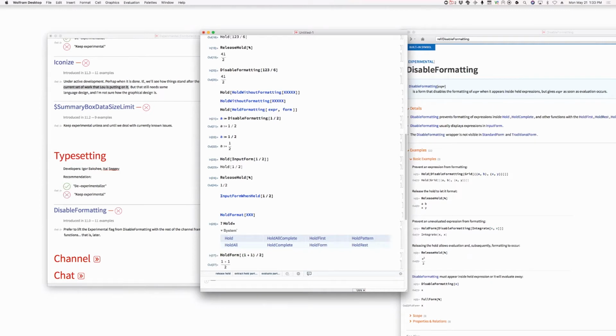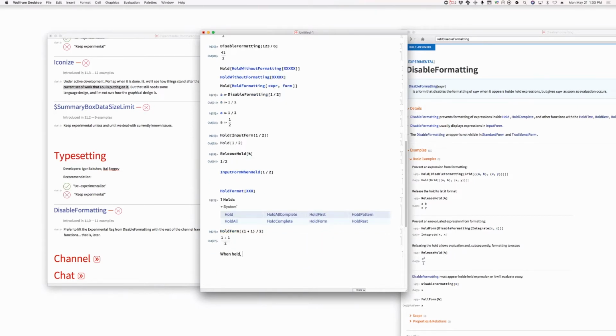So when held, let's write down what it is. When held, use input form for formatting, which is a different statement from do no formatting. But, and when not held, evaporate. Yes. And perhaps the reason... Call it hold input form?